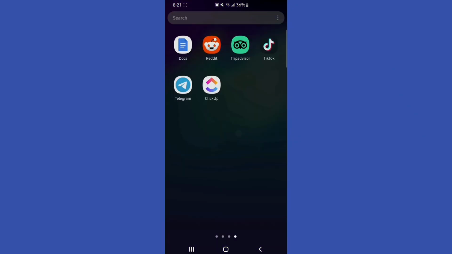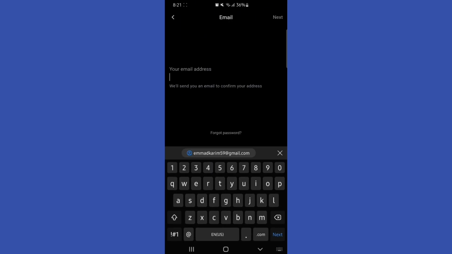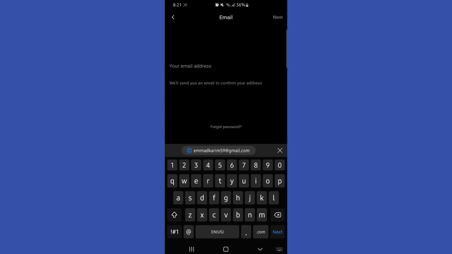So first of all, open up the ClickUp app. Now once you're in the app, click on get started right here. Now in here type in your email address. After you type in the email address, click on next.